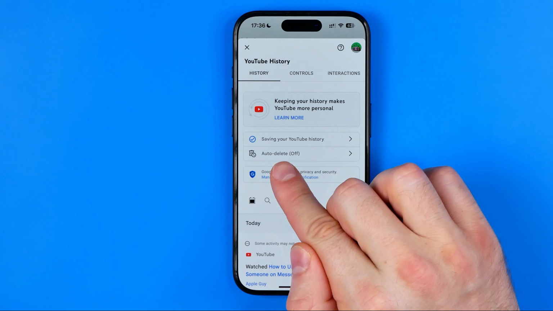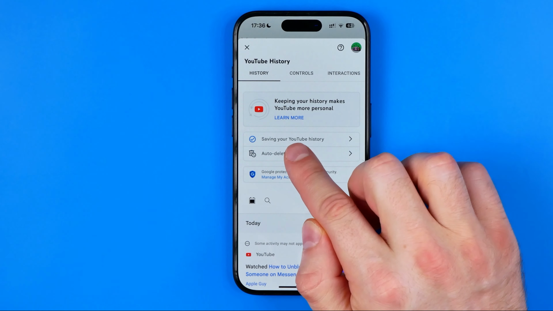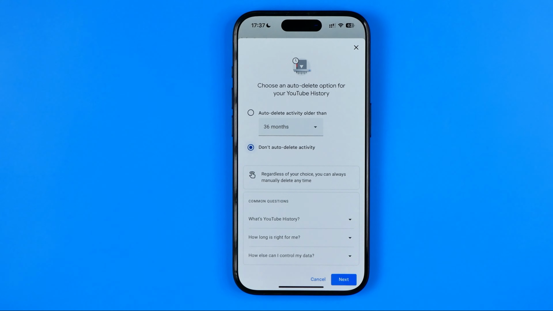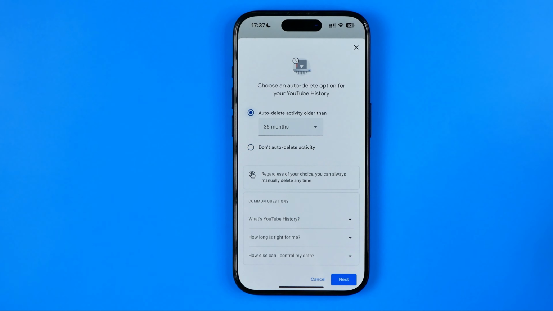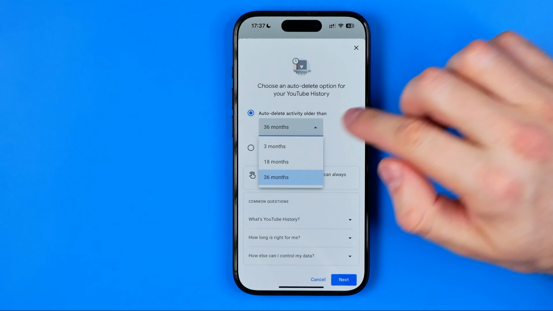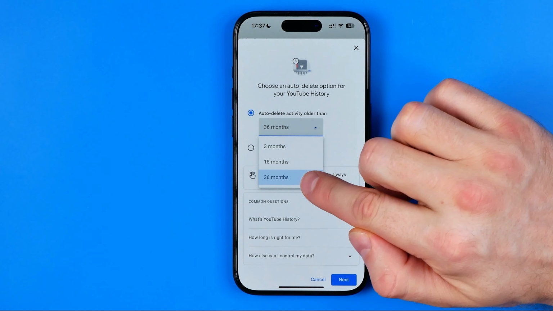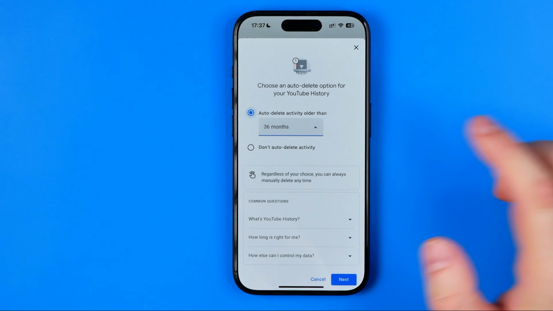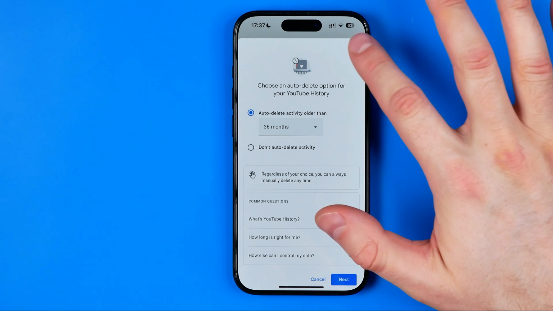and the first way is to set auto delete for search history. To do that, tap where it says auto delete. Currently on my device it is toggled off, however we can turn on auto delete activity older than, and then we can choose 3 months, 18 months or 36 months. Then to apply the changes, don't forget to hit next.